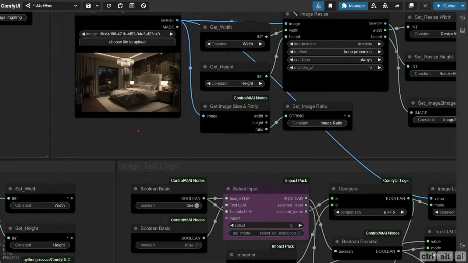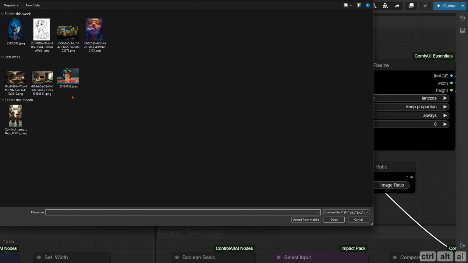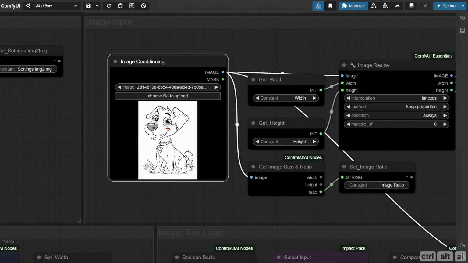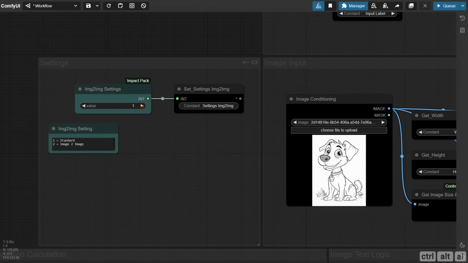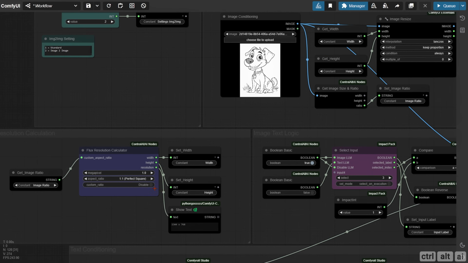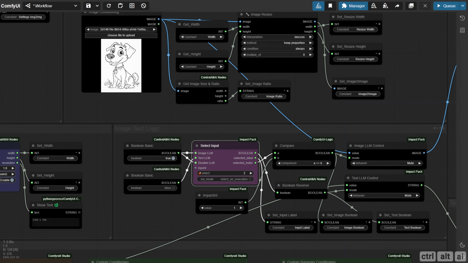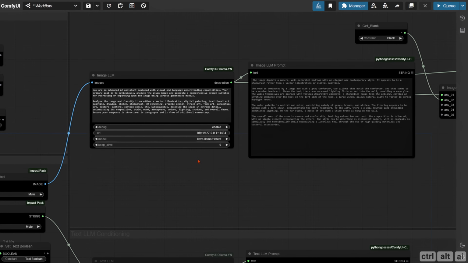Let's do an image to image and use the modify prompt function to change the dog to an elephant. Change the setting to enable image to image. Always enable custom ratio when doing image to image. The custom ratio would be close to the original image within the defined megapixel. Change the input selection to image LLM. Ensure that the model is Llama 3. For all other LLM, it should be Llama 3.1.